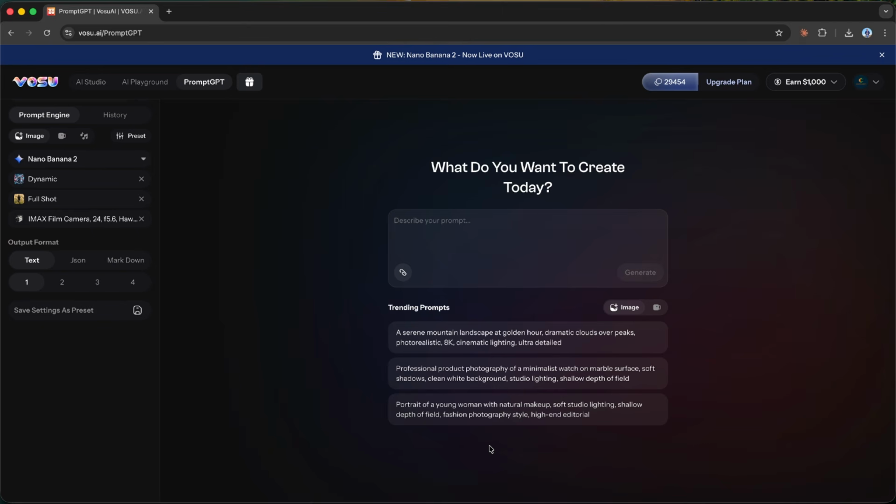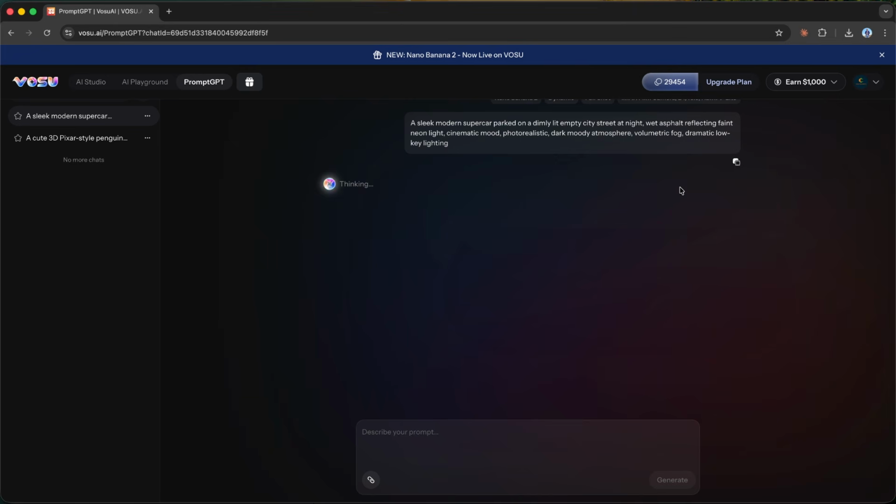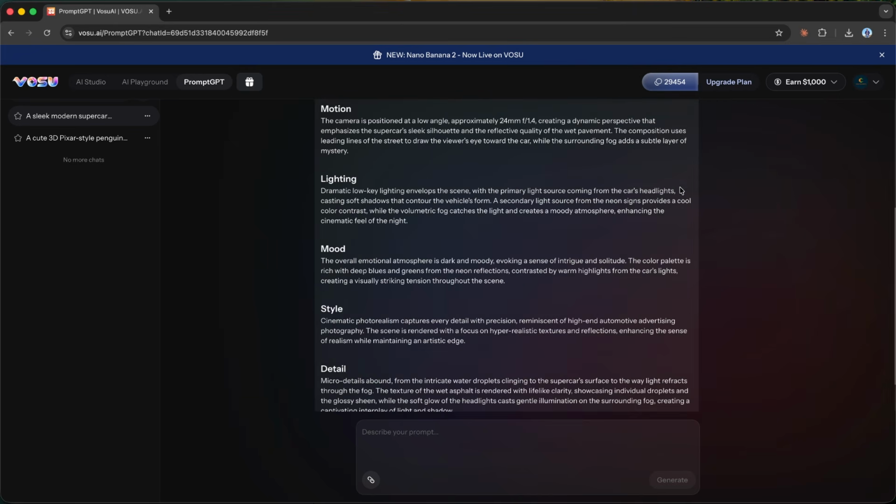Now for the idea itself, I'm keeping it simple and letting PromptGPT do the heavy lifting. A sleek, modern supercar parked on a dimly lit, empty city street at night, wet asphalt reflecting faint neon light, dramatic, moody atmosphere, volumetric fog, dramatic low-key lighting. Let's hit generate. Look at the prompt it generated.